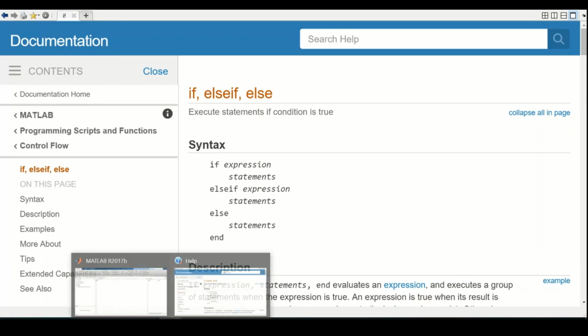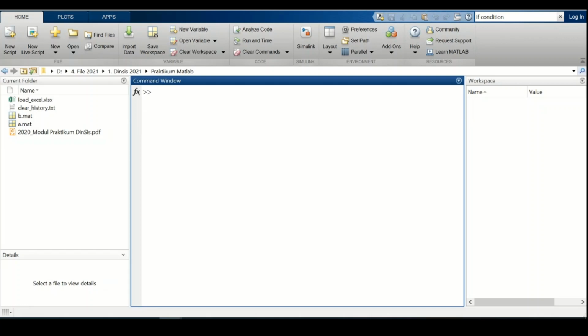Now let's go to the Matlab program. So let's say we define A is 0, B is 3, and C is 6, maybe, yeah. And then we get the determinant is equal to B square minus 4 multiplied by A and C. Okay. So we get the determinant is minus 39, and then we can apply the if condition.